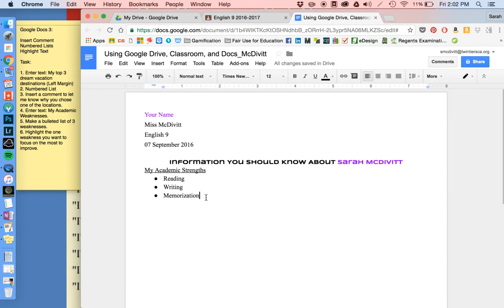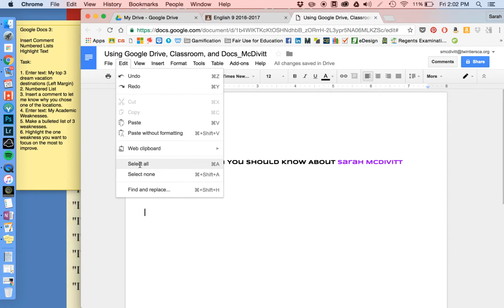And I'm noticing it looks a little bunchy right here. MLA format actually requires you to double space. So I'm going to just show you how to do that right now. You can either highlight by clicking where the cursor is up here, and then click and hold and drag, or I can do it where I say edit, select all.